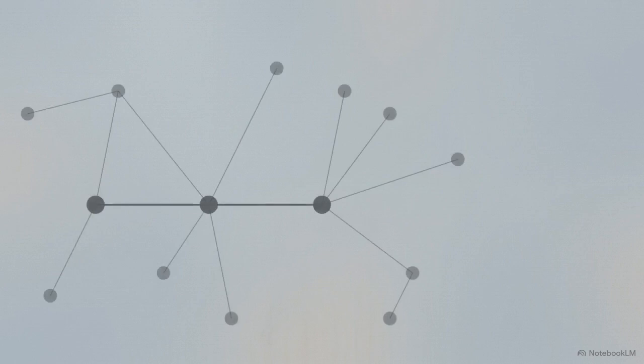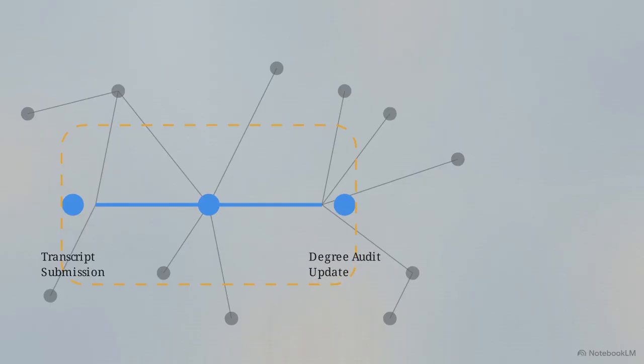We start by putting a strict fence around our workflow. For credit transfers, the process begins the moment a student submits an old transcript, and it ends the moment those credits appear on their official degree audit. We ignore everything outside of that pathway. By setting these boundaries, you avoid scope creep.